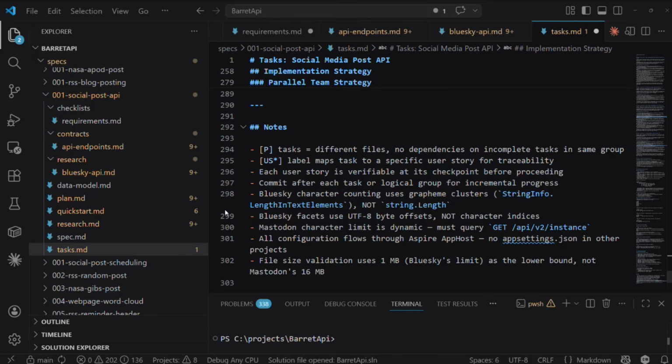So that's the task step, and then this is the one that gets checked off as it's working through the various pieces of the task list, or through the implementation phase.